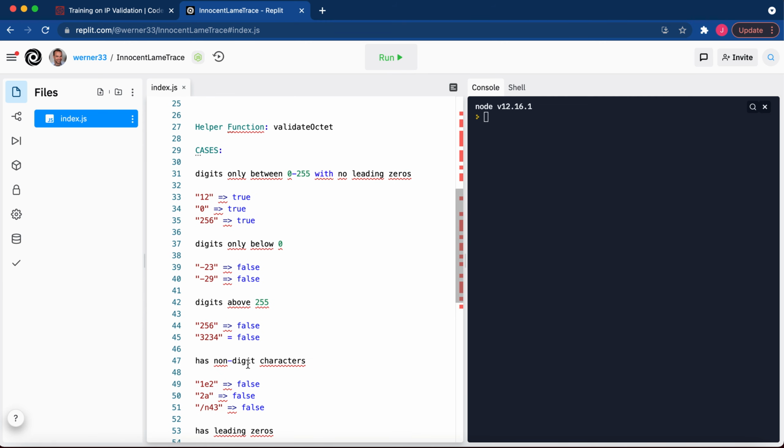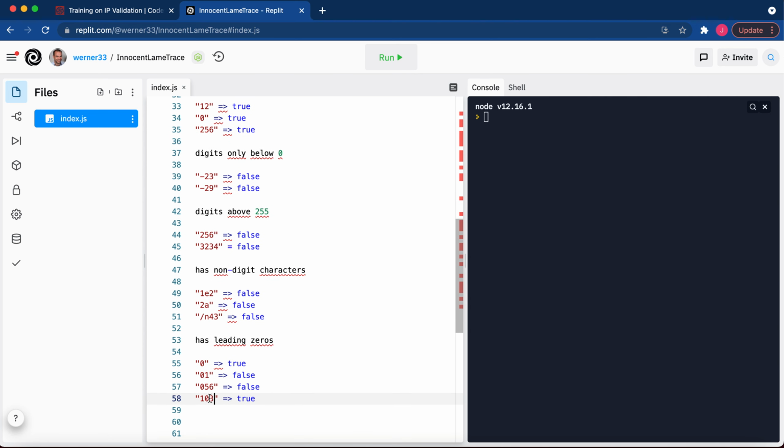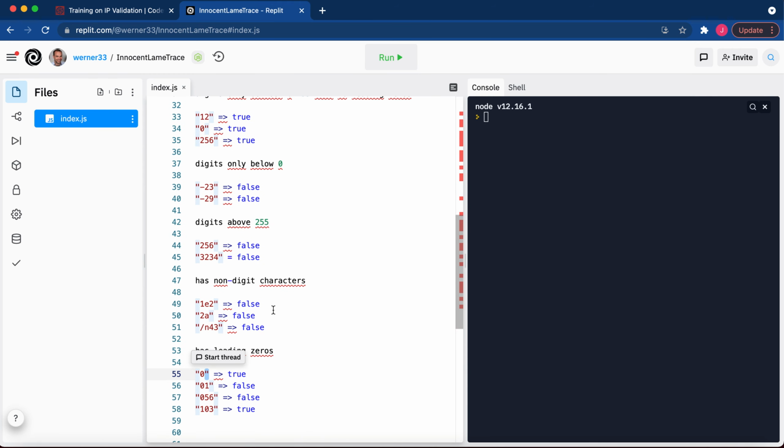Okay, has leading zeros, has non-digit characters, digits above 255, digits only but below 0, digits only between 0 and 255 with no leading zeros. These are the only cases that are actually going to be true. Now, anytime one of these is true, it would also fit in this case up here.